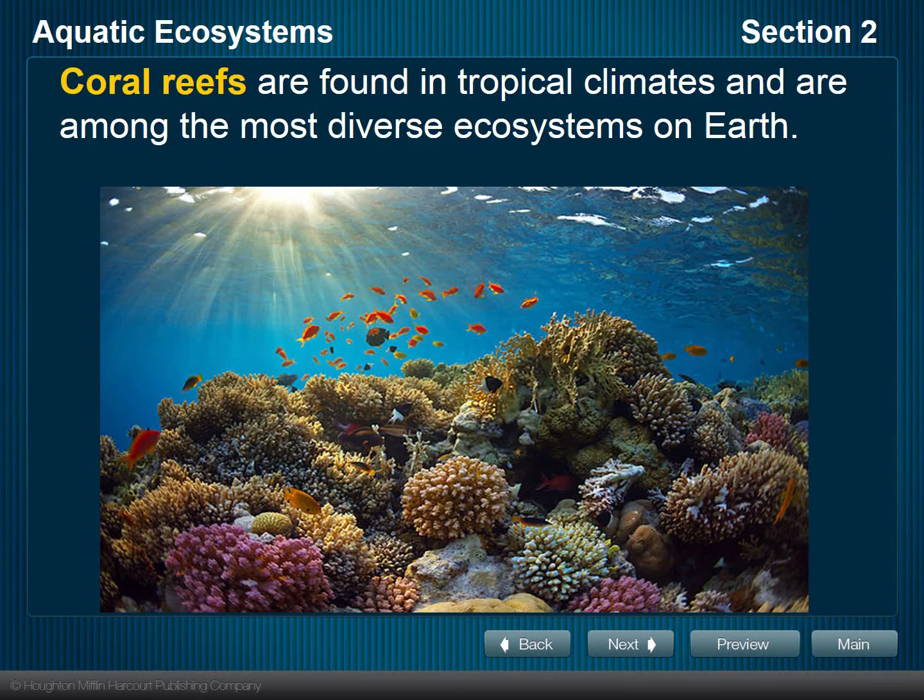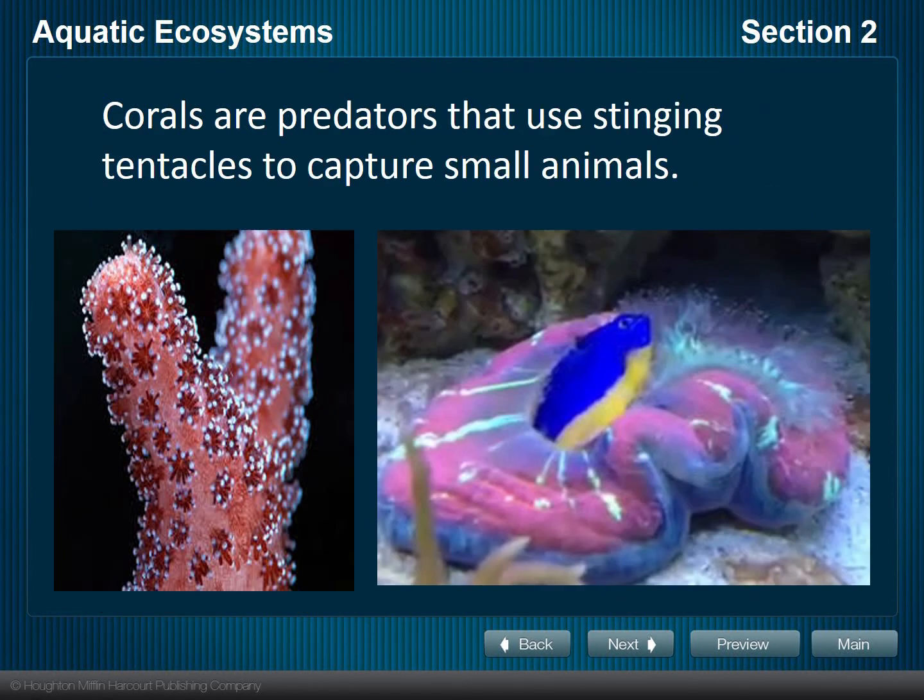Coral reefs are limestone ridges found in tropical climates and composed of coral fragments that are deposited around organic remains. Thousands of species of animals and plants live in the cracks and crevices of the coral reefs, which makes coral reefs among the most diverse ecosystems on Earth.